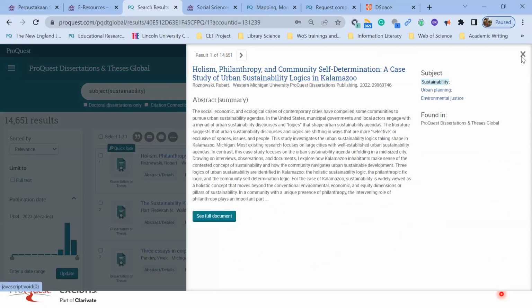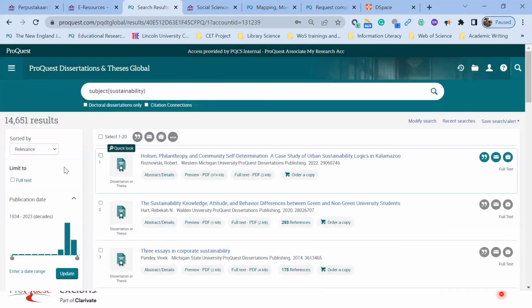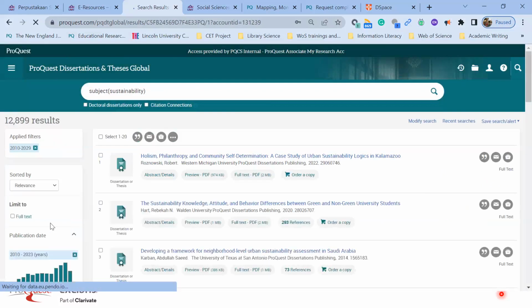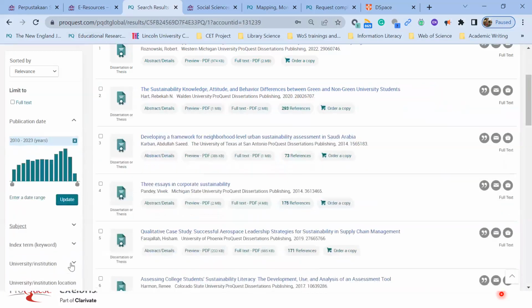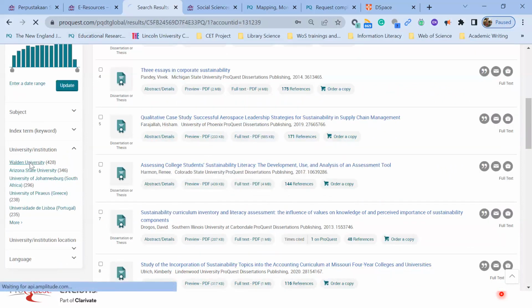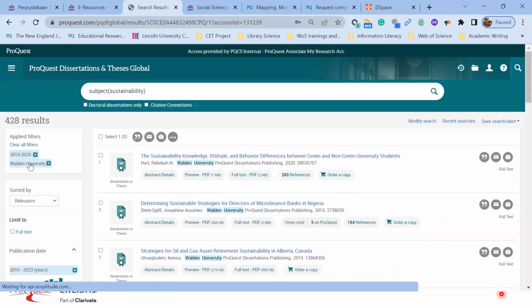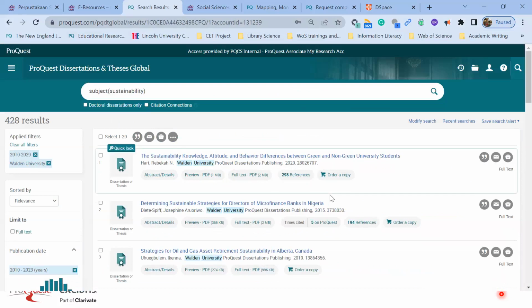Urban sustainability. So let's say I'm interested in the last 10 years of information. You just confine it here. Okay. And you want to look specifically at a certain university. So I want to only look at institutions, Walden University's research. Okay, so this is what you do.